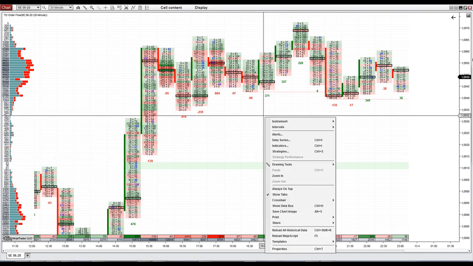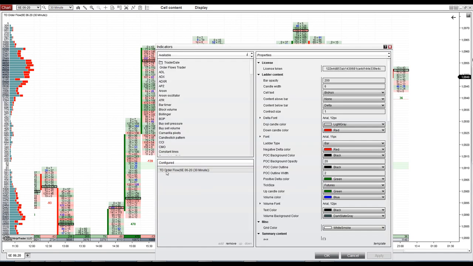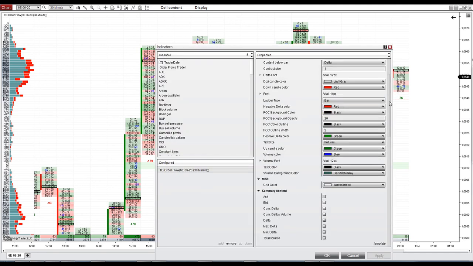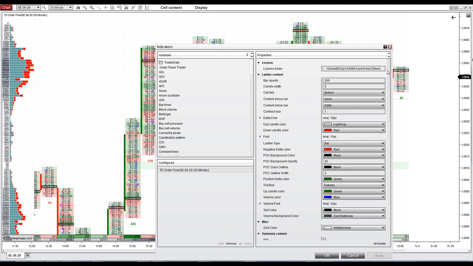So you right click the chart, go to indicators. This is the TD order flow. Those are all the settings of the software. So let's start with the most important settings.